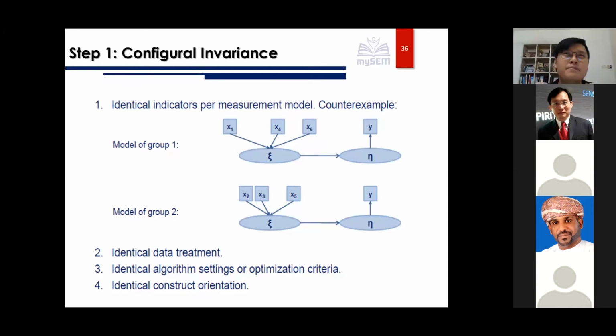It's like we are comparing apple to apple, not apple to pear. If you compare apple to pear, of course there's a difference. So in order to make it the same, we need to compare apple to apple. So this is the first step that you need to fulfill, configural invariance.